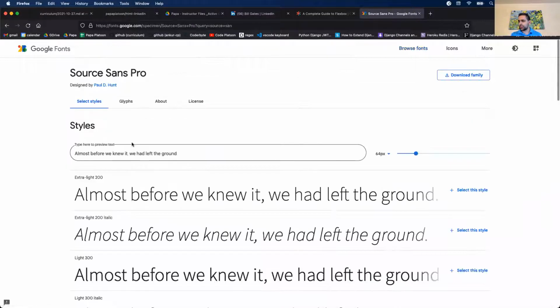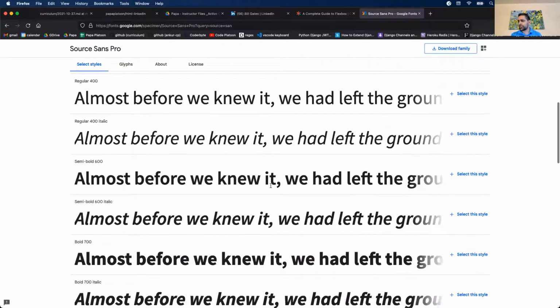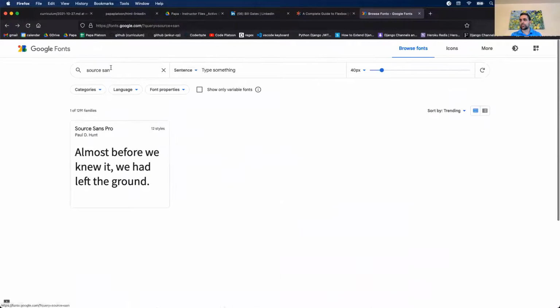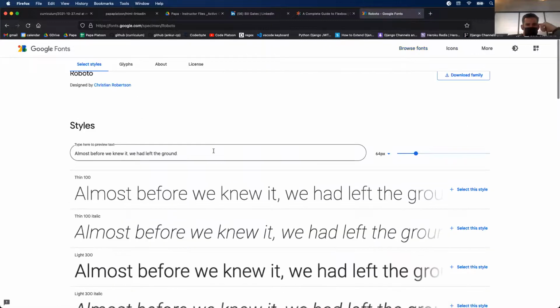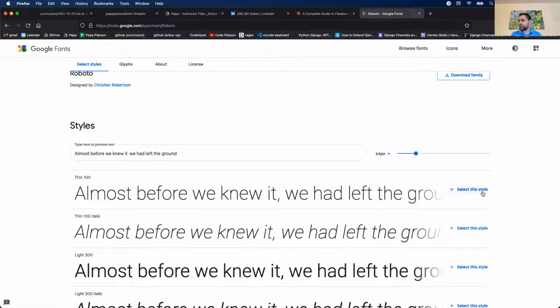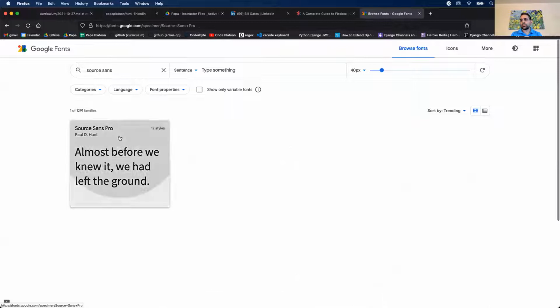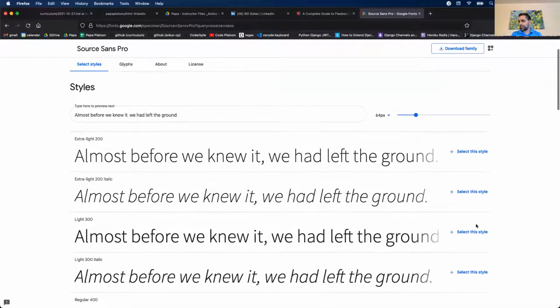I'm actually thrown off by this because usually they should provide you with the CSS. Does anyone know if this is maybe particular for this font? Let's see. On the right, it says select this style. Oh, like this. I see. Gotcha. Thanks. So let's go back to, what was it? Source Sans. There we go. Let's go with this one, bolder, like 300.